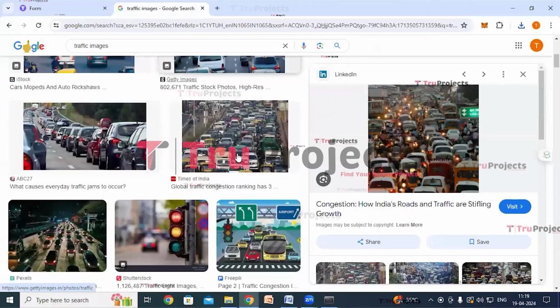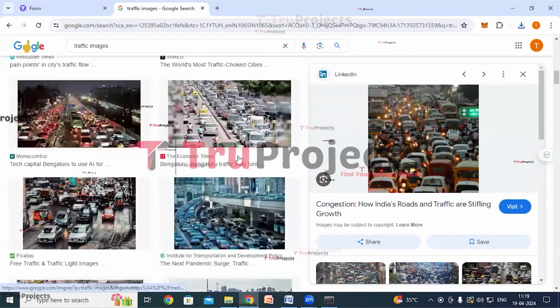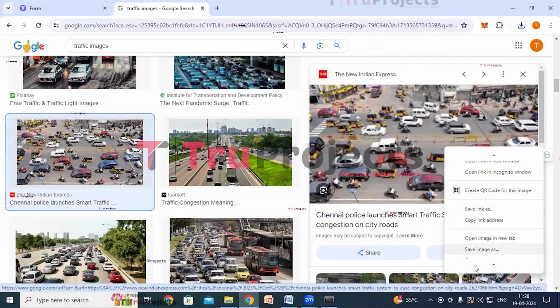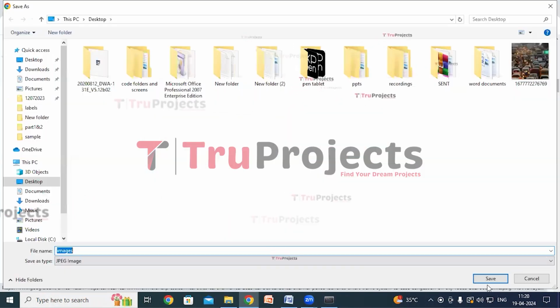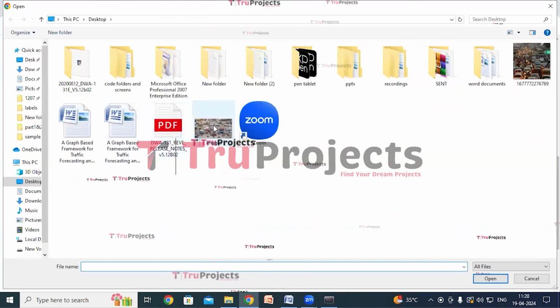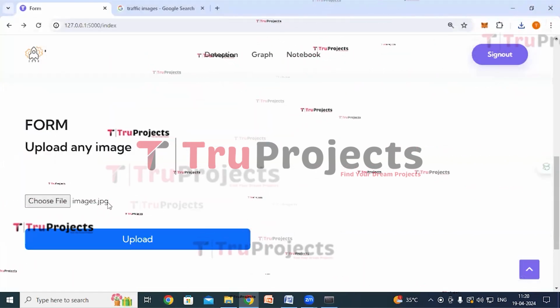We'll try uploading another image. We'll try with this one. Download the image. This is the image. I'm selecting it. Click on open. The image has been loaded. Now click on upload button. We can see the application has detected the traffic. It has drawn a bounding box and classified this traffic type as moderate traffic. And we can see the probability score here. Click on back.